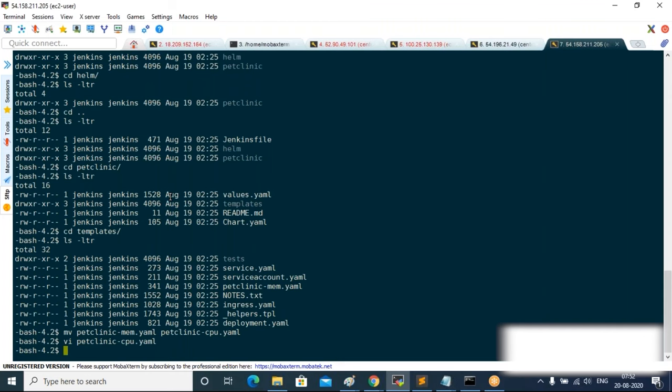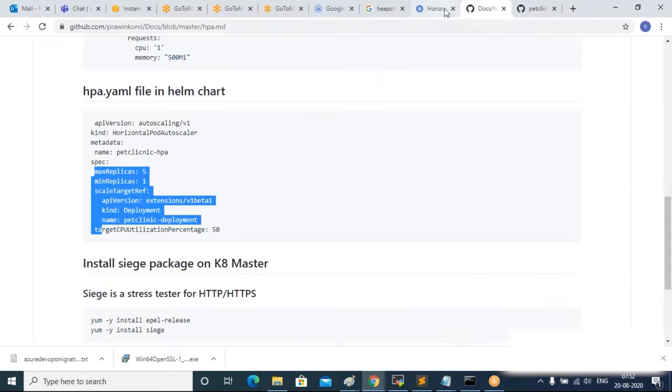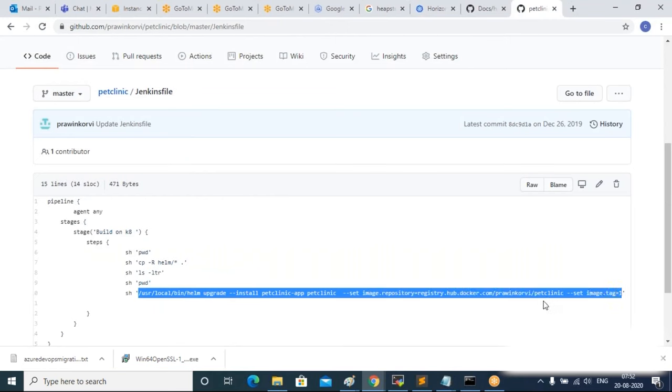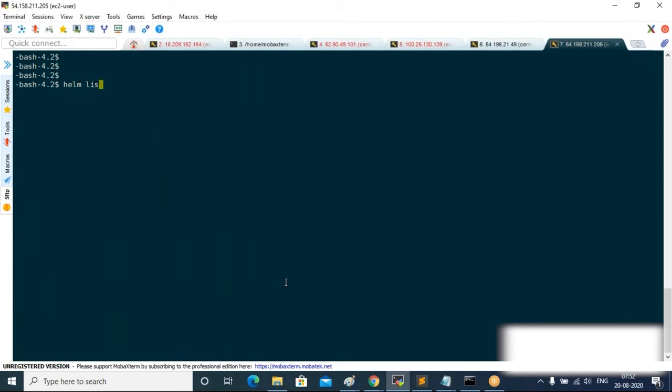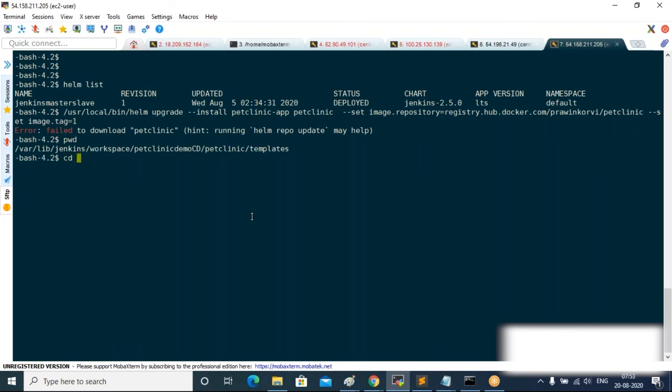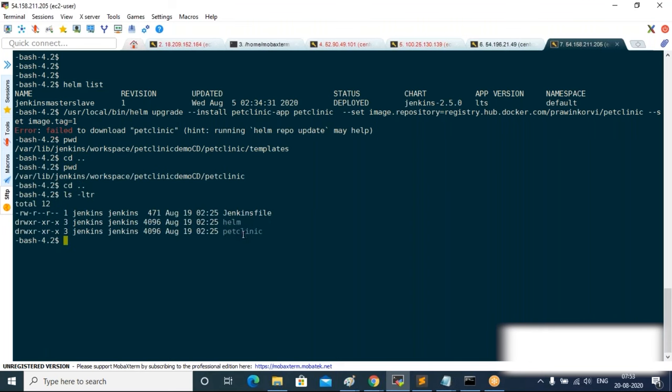Okay, so now I can execute this command, this one. Same image I'm taking, I'm not taking any new image. The image which we created day before yesterday with CI job, the same image, tag number also same we are taking. So now Helm list, if you see, there is no pet clinic available. Now paste it. We are in that directory only, right? Oh, sorry, I'm not in that present working directory. Okay, so here I should be where the pet clinic directory is there. So that's why it is telling it couldn't find pet clinic Helm chart. Okay, so this is a Helm chart. Now again, I will execute.